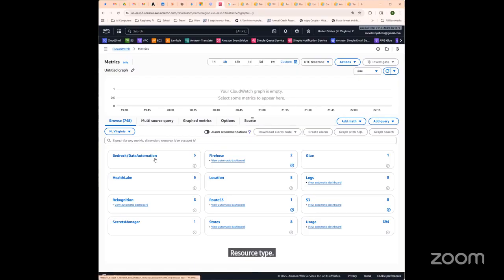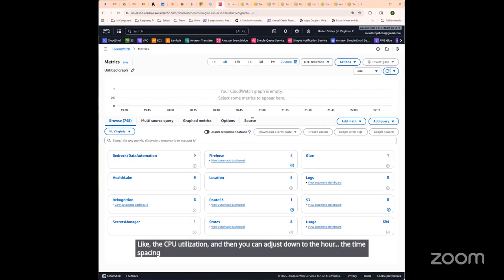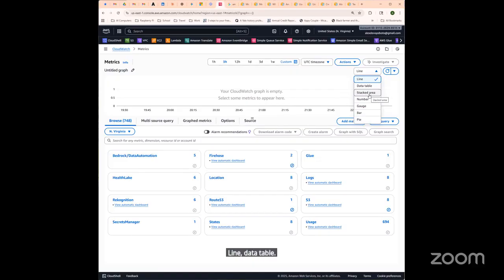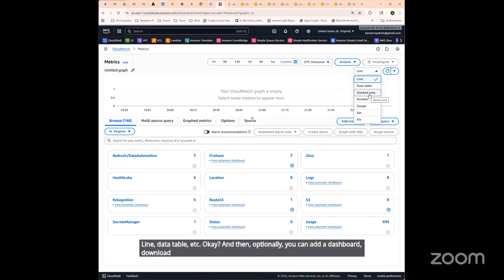All right. So you could choose something like Bedrock, Firehose, Glue, Logs, etc. And you can select the metric type, like the CPU utilization, and then you can adjust the time spacing, 1 hour, 1 day, 1 month. And you can choose a visualization, line, data table, etc. And then optionally, you can add it to a dashboard, download it to CSV, or export it to Kinesis.